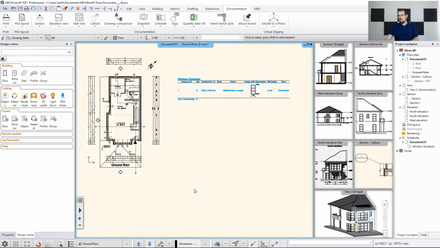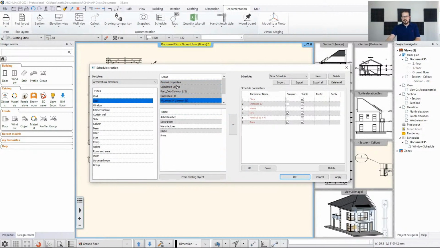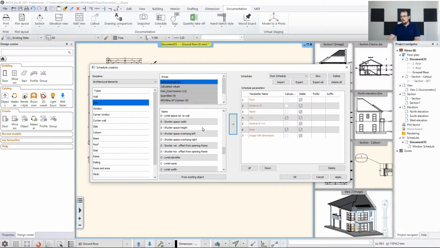So let's hit cancel first and go back to schedule and say I want to define a schedule. Again, I choose a discipline, which is architecture, and I go to the door schedules. And when I'm in this container, I see that these are the current values I can list. And if I want to add additional parameters to this list, then I can do it from this jump list here. Actually, there are many different lists from which you can get even BIM parameters, but for now we are going to go with general properties, and the value I'm looking for is called image with dimensions. Let's add that to the list, and I think let's just go back here.